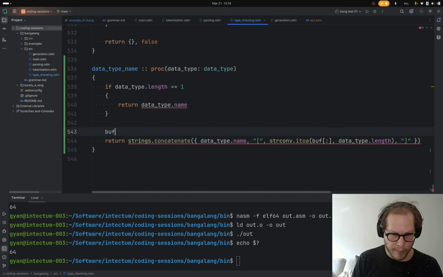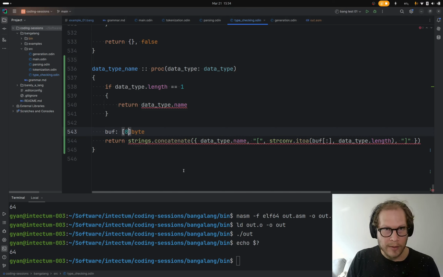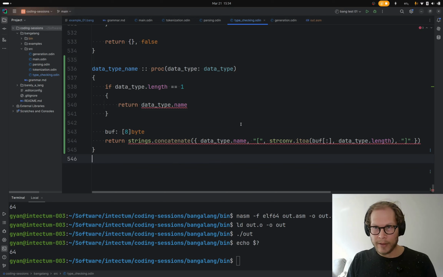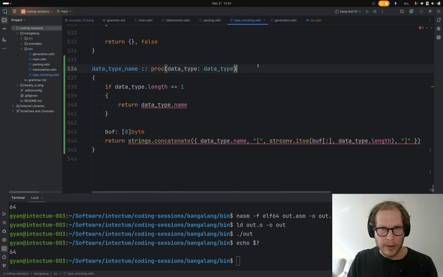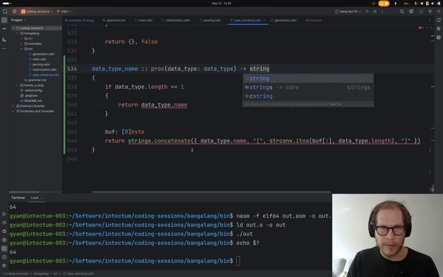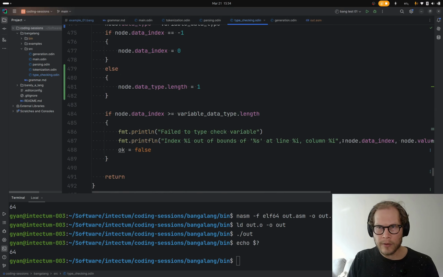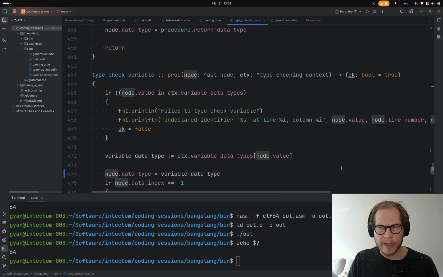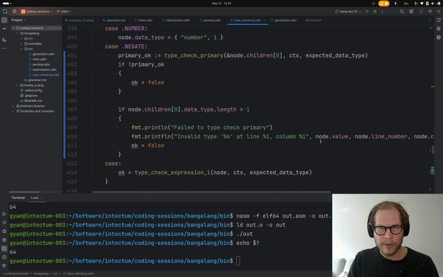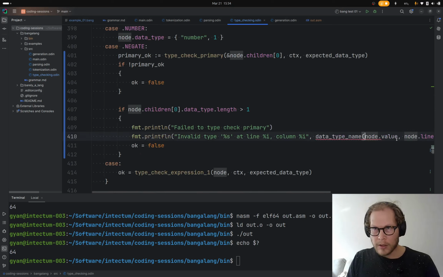So we need to declare this buffer, and we'll just make it a buffer of 8 bytes. And something is still horribly wrong. And it's because we don't have a return type. There we go. Okay, so I think this is going to be much better now. Where's our new check? So we go like that with the data type.